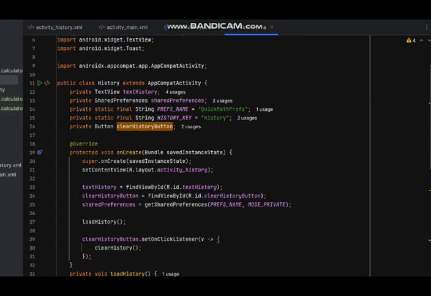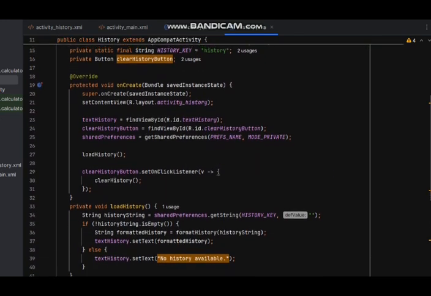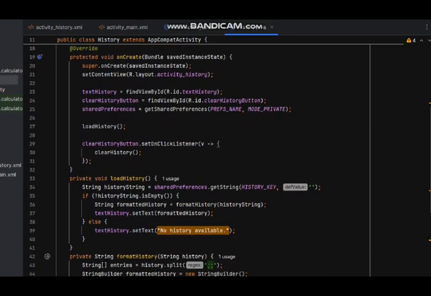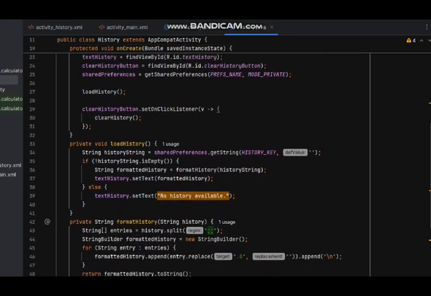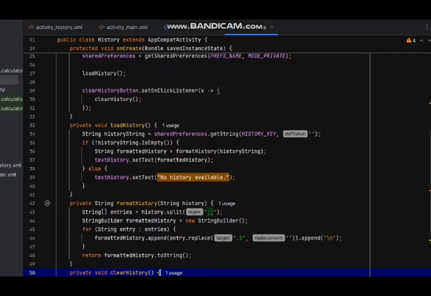History.java code, history activity overview. This activity displays and manages the calculation history stored in shared preferences. It allows users to view and clear the history. Key features: UI components, a TextView, textHistory, to display the calculation history. Button: the clear history button, to clear the history.